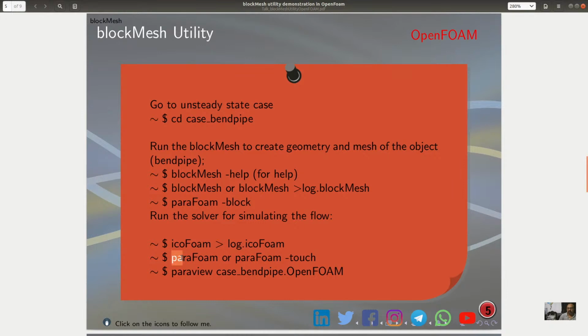If you type paraFoam, it will open ParaView and you can visualize all the results. If you want to execute paraFoam -touch, it will create a file with the case name plus .foam. Then you can open this file with the paraview command: type paraview and the file name that was created here, and it will open.